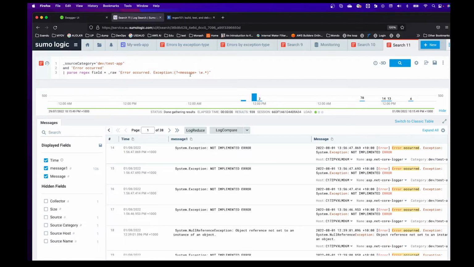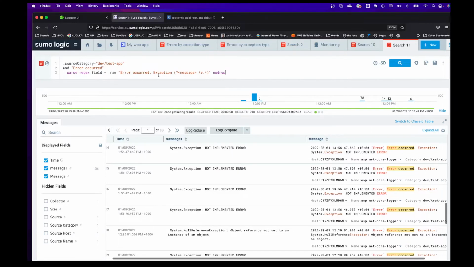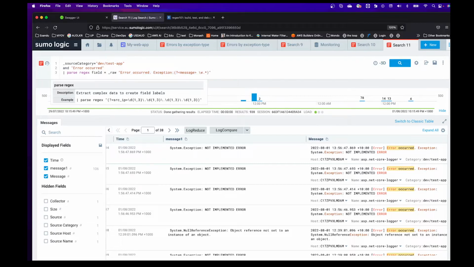Once you manage to get the regex, copy it over here and type it. Then you need to say nodrop, right? What does nodrop actually do? Let's say you are passing this error message and checking a pattern like this, and some logs do not satisfy the pattern. If I do not use nodrop, those error messages will be dropped. In this case I don't want to drop any message, I want to get everything. That's why I'm using the nodrop keyword.